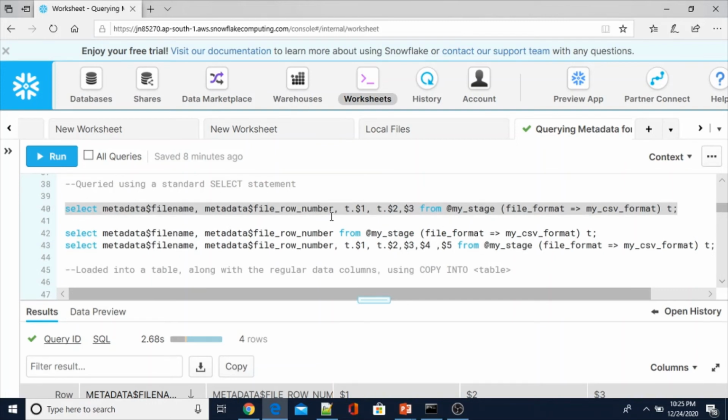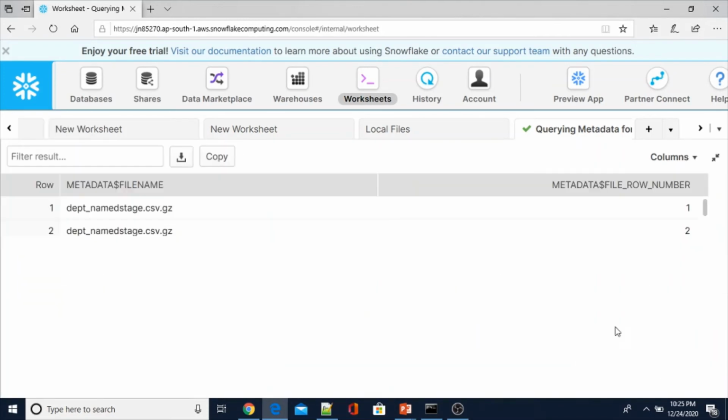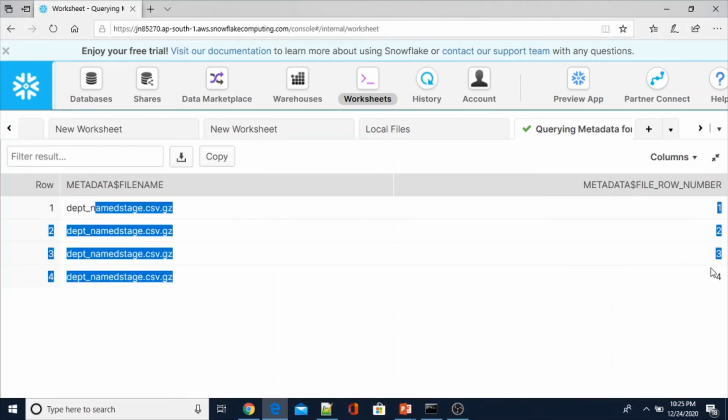This is another one. If you only want to retrieve the metadata information from the file, just execute this one. The output is like this. This time we only retrieved the metadata and we didn't retrieve any data from the file.